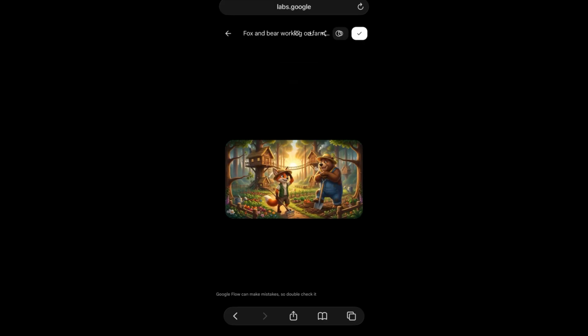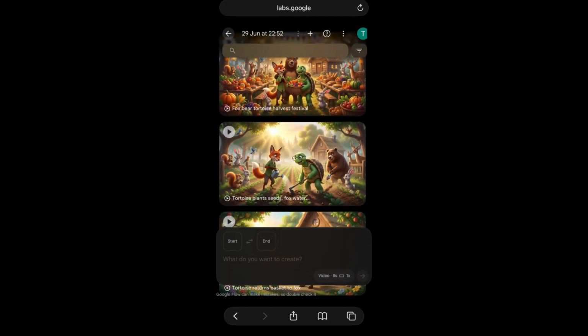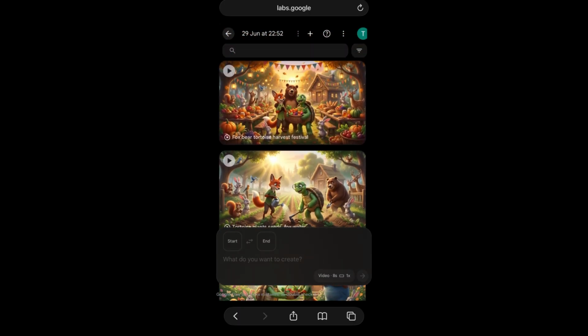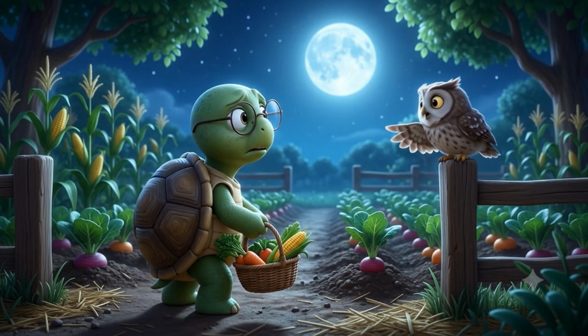Follow or repeat the same steps to generate the video for the other scenes. I had to generate them off camera, so this video will not be too long. Now let's watch them.